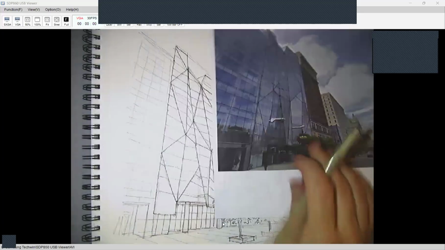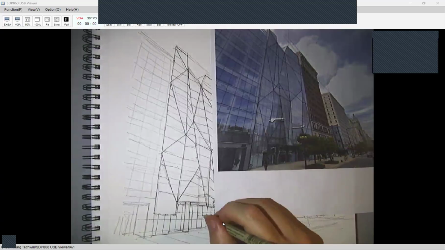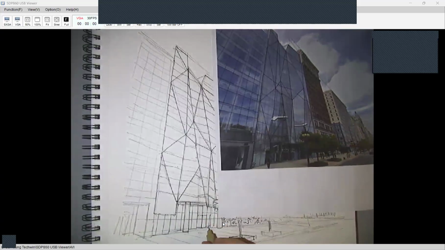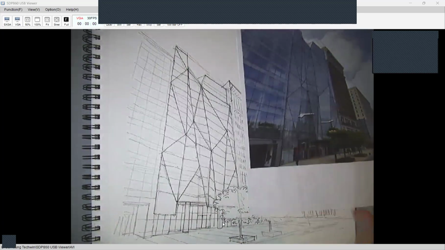So I don't really know where the entrance is here. I'm assuming there's a revolver or maybe a swing door here. Not terribly important, but I'm just indicating that something is happening in the base. I can't tell. A lot of reflectivity and it's in shadow, so there's that.